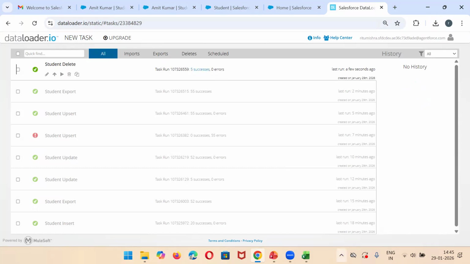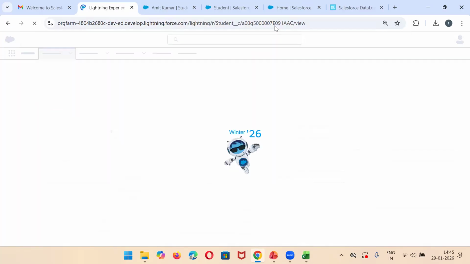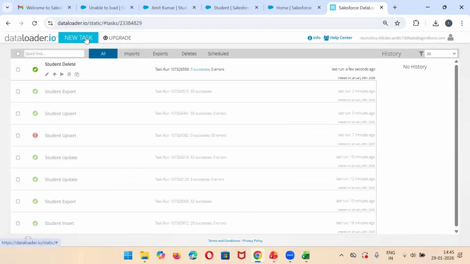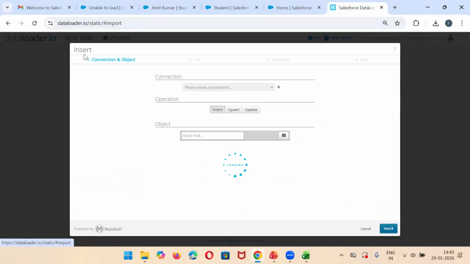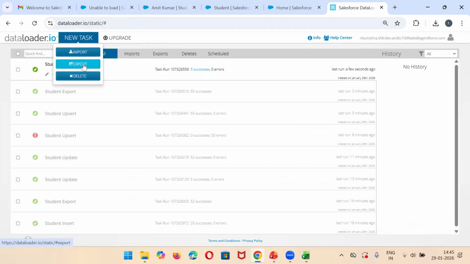Five success, that means these 5 records are deleted. Now, if I go and search for this ID in Salesforce, if I put this ID here in the URL, see what I'll get. Looks like there is a problem. Unfortunately, data is deleted by another user. That means this data is deleted from the system. So these are the 3 important functions. Import: in import, you have insert, upsert, and update. Then you have export to extract the data. Then you have delete to delete the data.